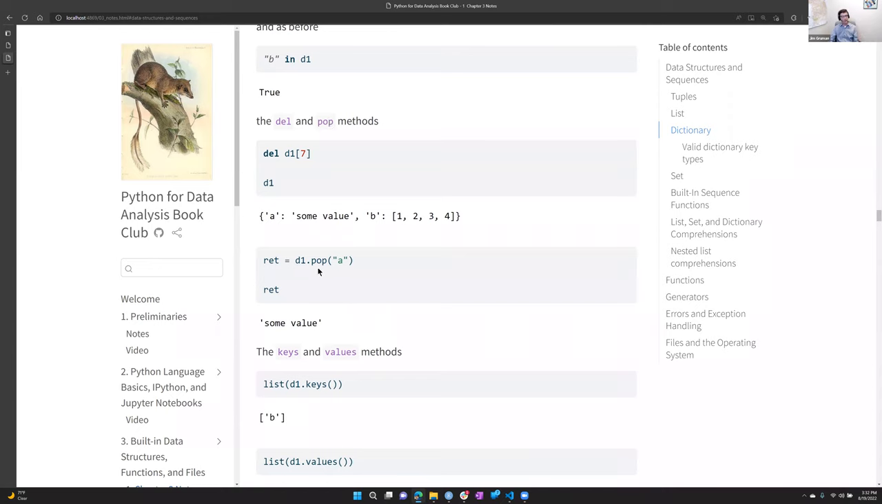As we did with lists, we can also do a pop and take out A, or pull out A, so this extracts A. So popping that gives you just A, and B is gone.